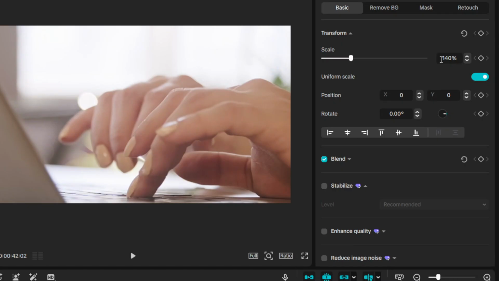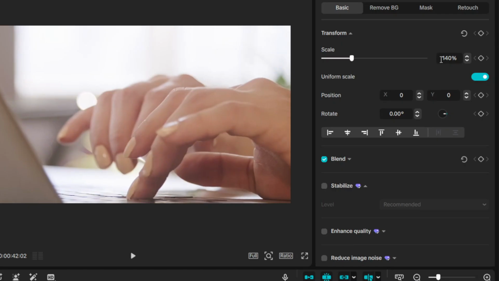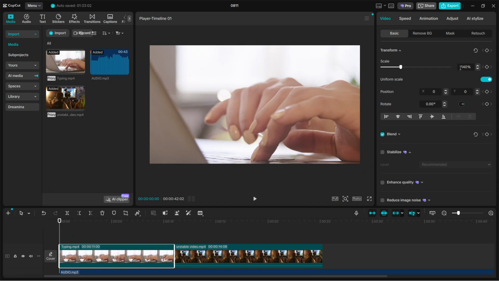Using the scale option is especially helpful when you want consistency or when you need the video stretched to a very specific size. On the other hand, dragging the handles in the preview is great for quick edits and visual fine-tuning. Both methods do the same job, so you can use whichever feels easier for your workflow.